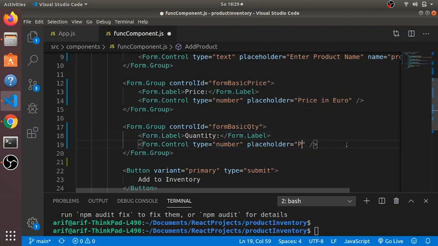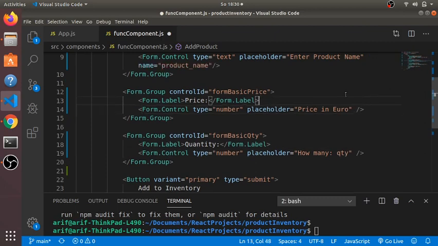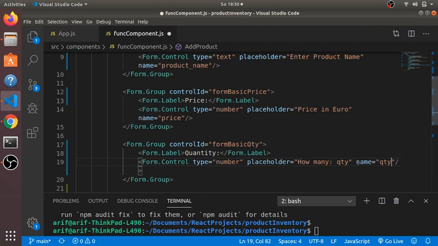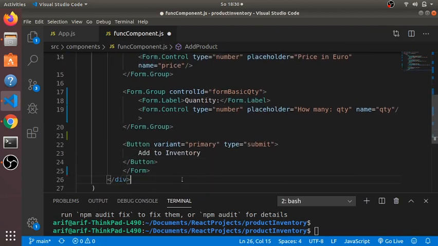The placeholder we can write how many using qty. So in this case we also needed name, like for the first one, product name. So this one also needs a name property, and in the name property let's write price, and for the quantity let's write name of qty, the short of quantity, so I think you will understand. And let's save everything and then go there and see this one.